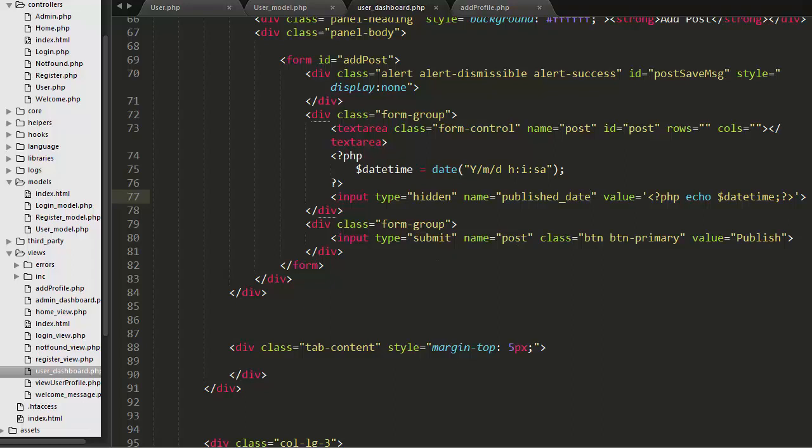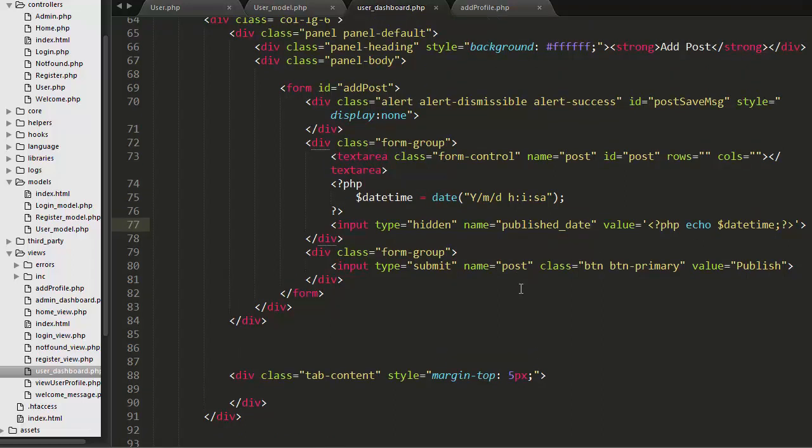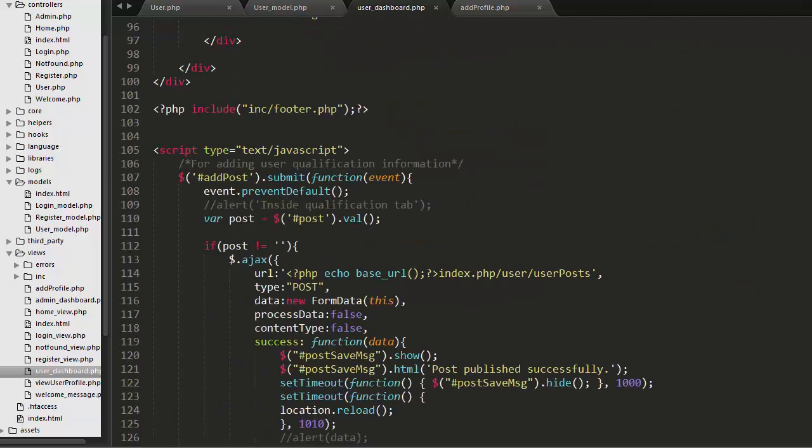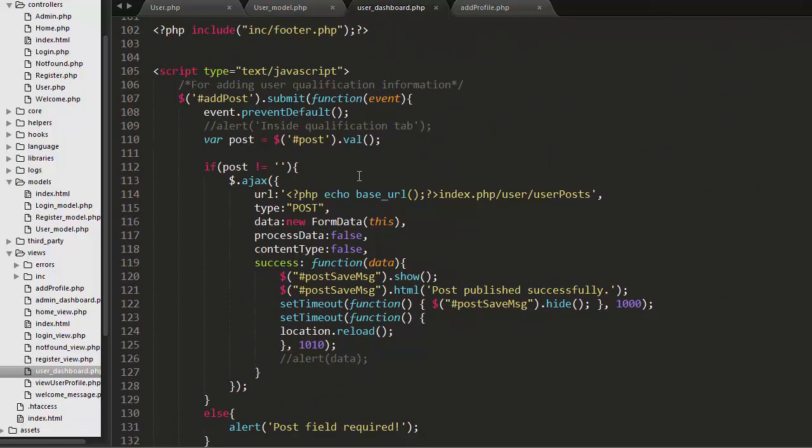Now whenever I click on this submit button after entering the post, I'll be making an ajax request with the help of this id, add_post, which I have given to my form. Then control will transfer to this jQuery code, where I'm making an ajax request to my user_posts method present inside the users controller.